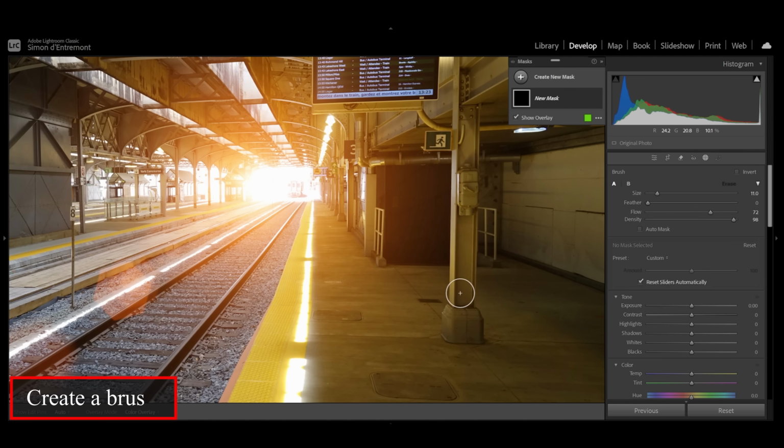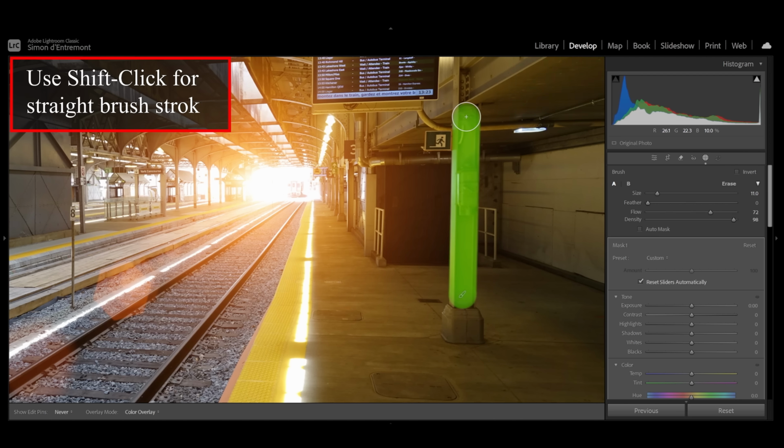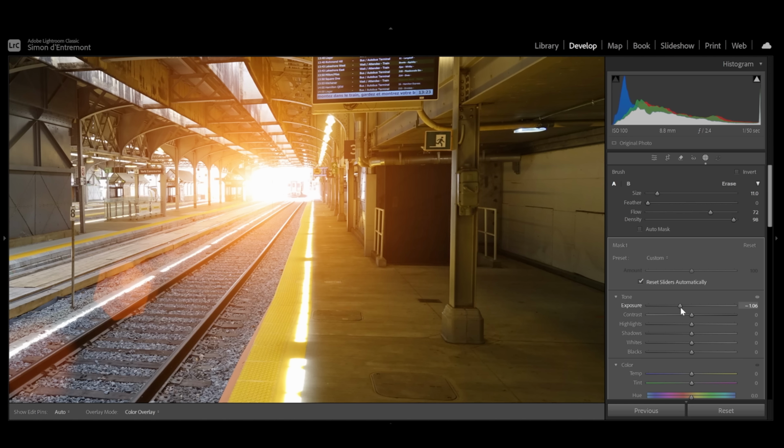Let's create a brush. Now I click on the bottom of this beam, then I go up to the top of the beam, hit Shift, and then click on the image again. And look at that, it creates a perfectly straight line. And then now I can apply my effects to this straight beam in a way that's much more consistent because the line is perfectly straight.